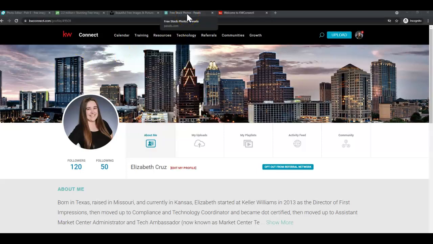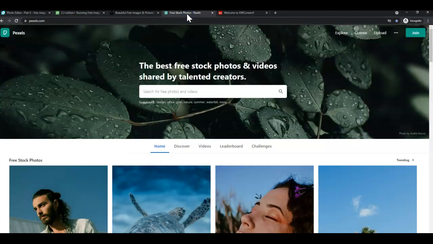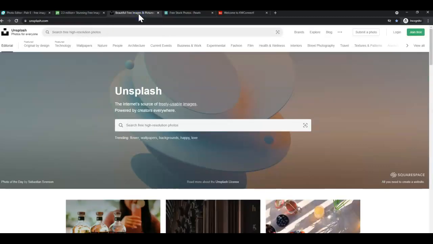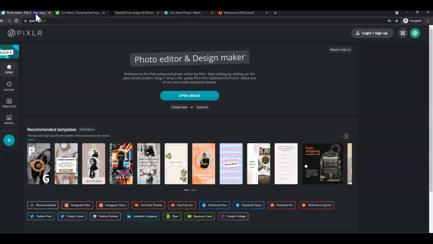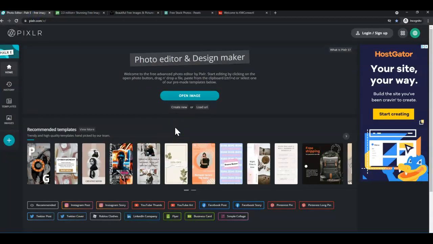If you need a free stock photo, we suggest three different websites: Pexels, PEXELS.com, Unsplash, which is just simply unsplash.com, and Pixabay, PIXABAY.com. I have already pulled my picture from Pixabay and downloaded it. So once you find your picture, you would go to any photo editor that you're comfortable with. In previous videos, we've used Paint. You can also use Photoshop or Canva, but we suggest Pixlr.